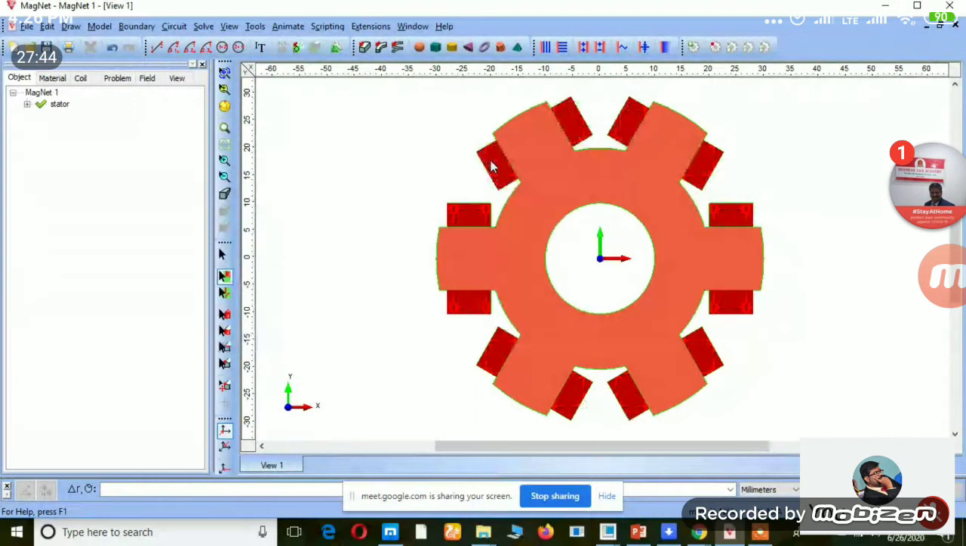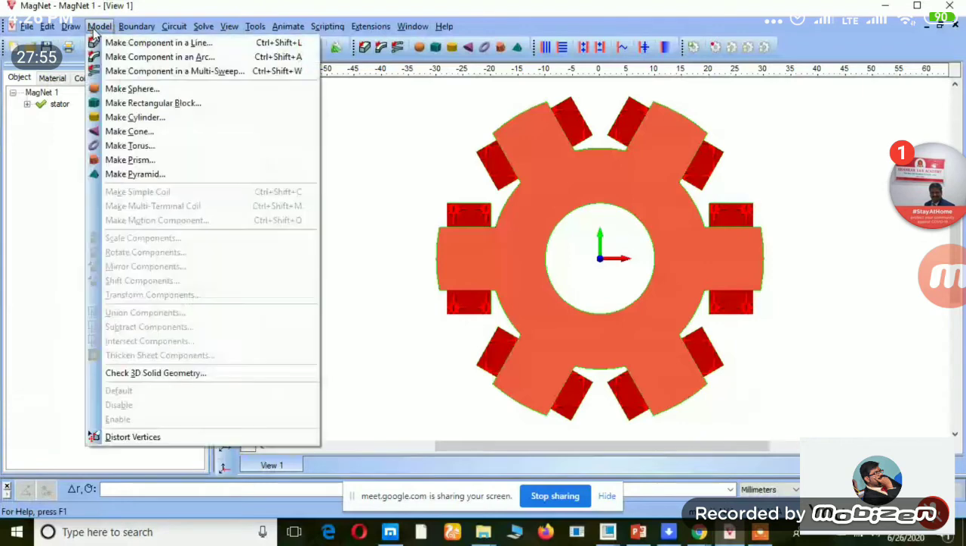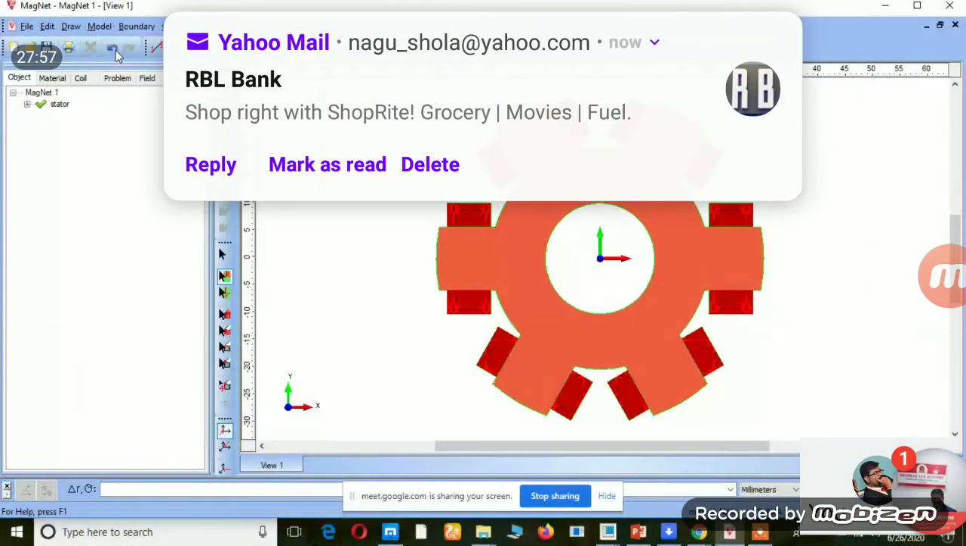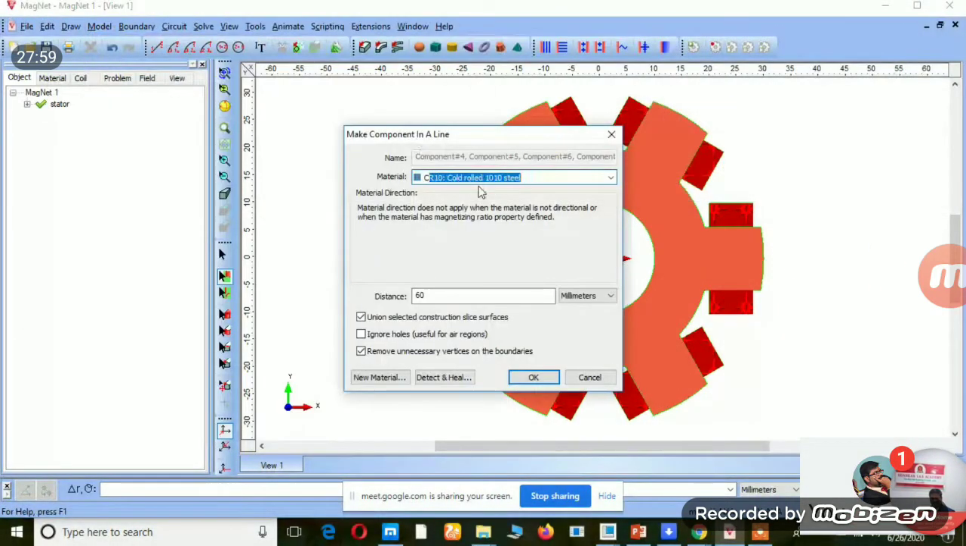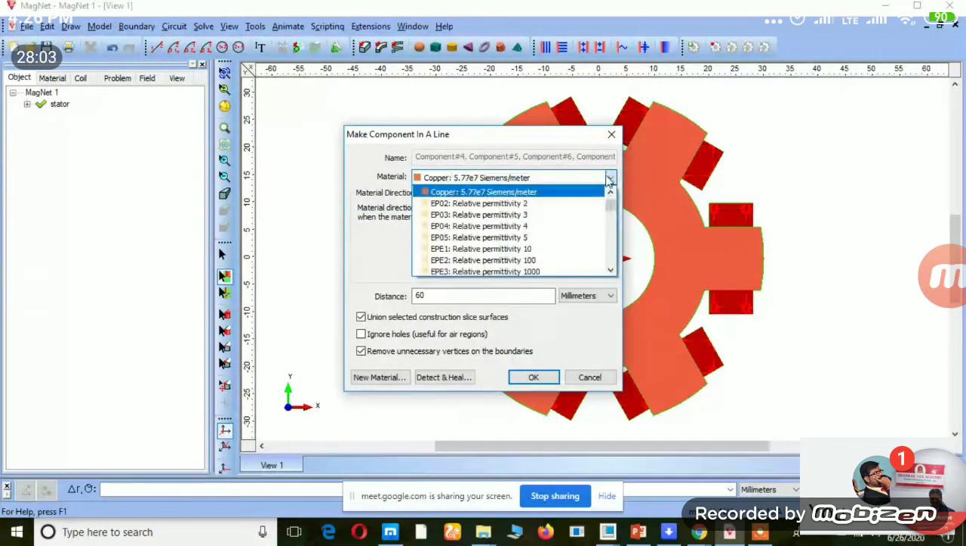So after selecting this one, what I want to do, again to assign any material, the procedure is the same, right? Even if it is a permanent magnet, the procedure is the same. Just go to the model, make a component in line, and then give copper. Otherwise, with this option, a lot of materials will be available, so whatever we need, we can keep it.